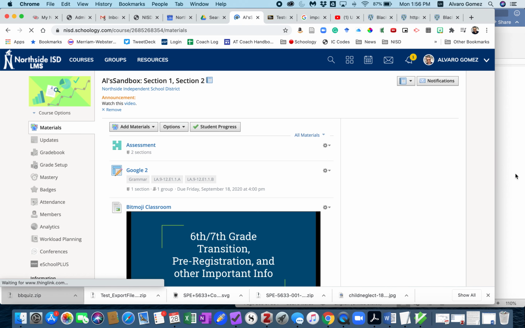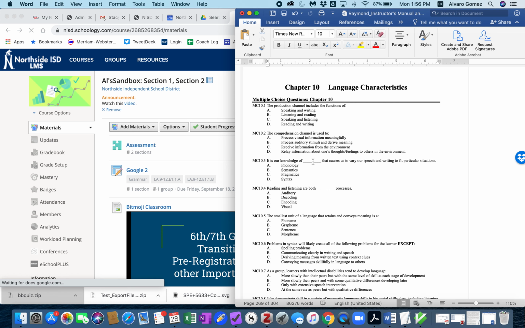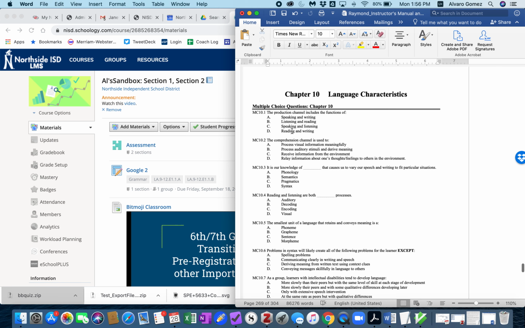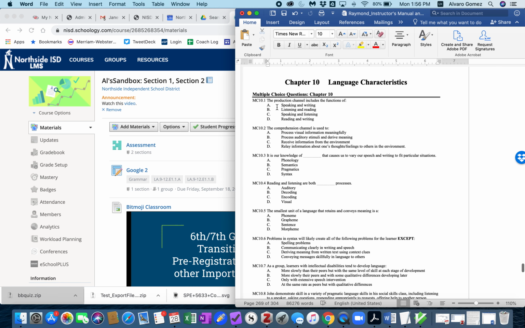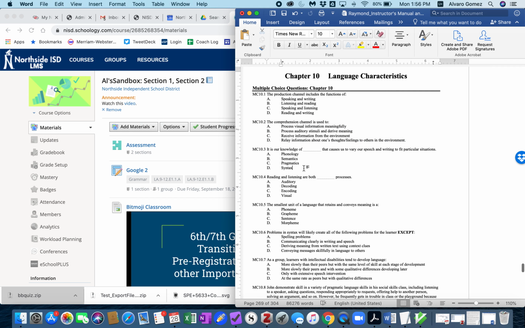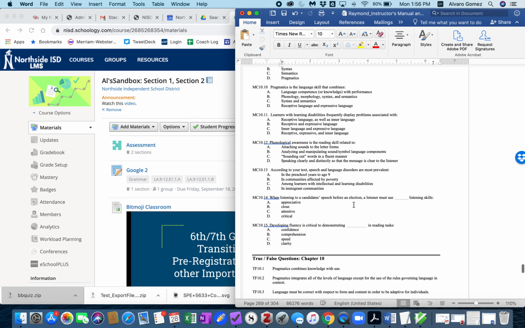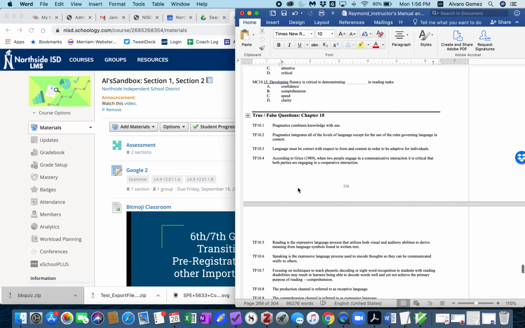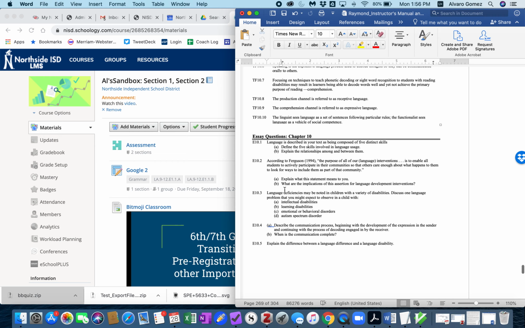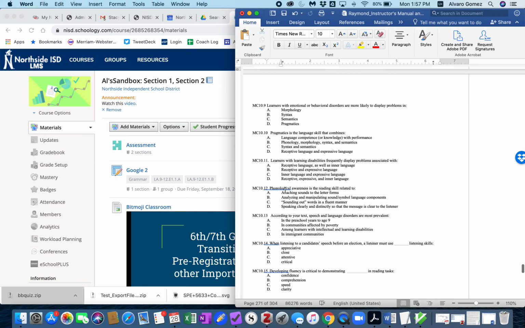Okay, so there's a couple of things you're going to need. One is the test. For example, I'm going to use this one as an example. We have the question, answer choices, question, answer choices, right? So you can do multiple choice. You can also do multiple answer. You can do fill in the blanks, true false questions, and then the essay and short answers.